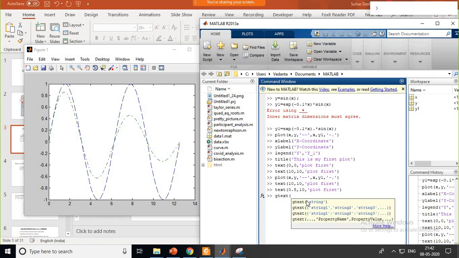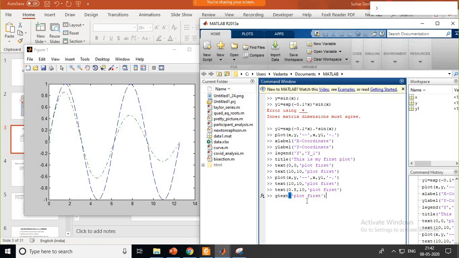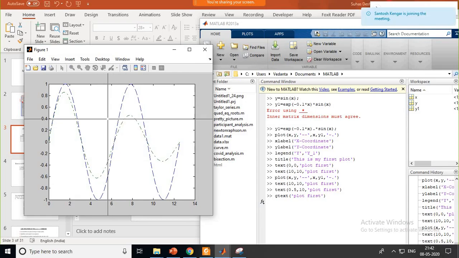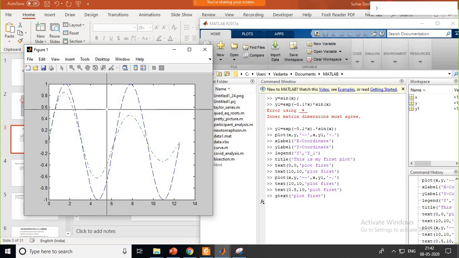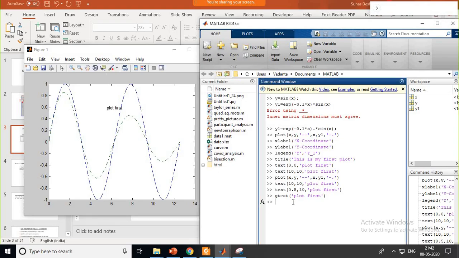In graphical text, I can have the plot first. I will say plot first, and then I will enter it. What happens in this graphical window is that it will immediately create an arrow, that is a plus sign, and whenever you want to enter that text, you can just put it. This is my one plot. This is my text location. I can provide it. So this way you can now use it for plotting purposes.